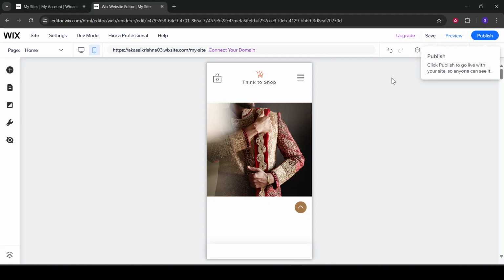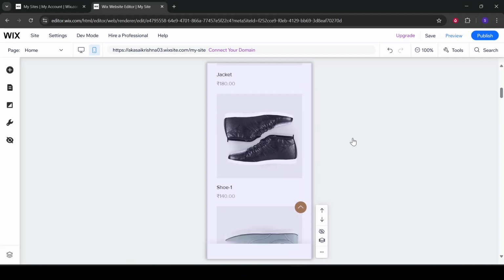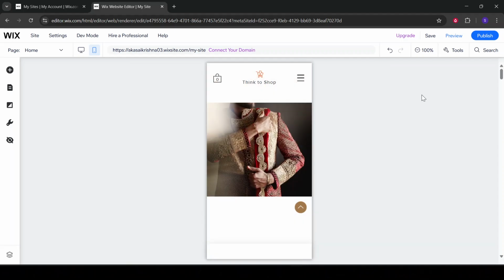And there you have it. With these steps, you should now have a fully functional and visually appealing hamburger menu on your Wix website, optimized perfectly for mobile devices. This enhancement will significantly improve how users navigate your site, providing a smoother, more engaging mobile experience.